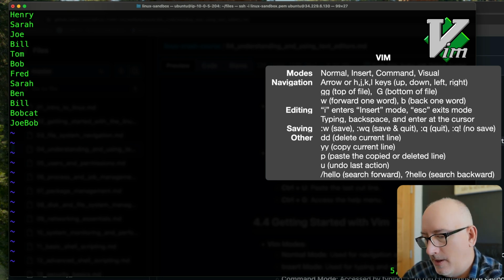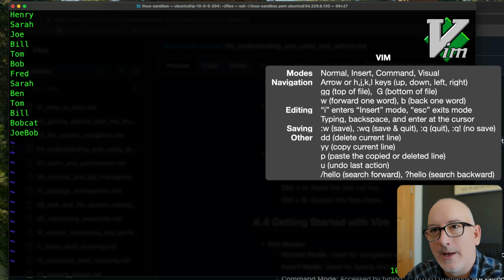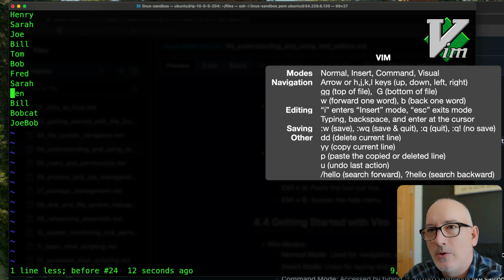It is a bit funky on where it decides to go. I copied Tom, that's the line I'm on, and if I'm here at the beginning of Ben and I paste it, let's see where it goes. It goes right after Ben, so it's on the next line. If you make mistakes, you can undo the mistakes.